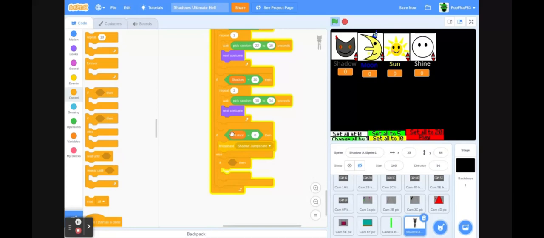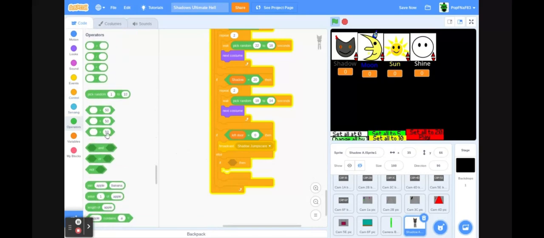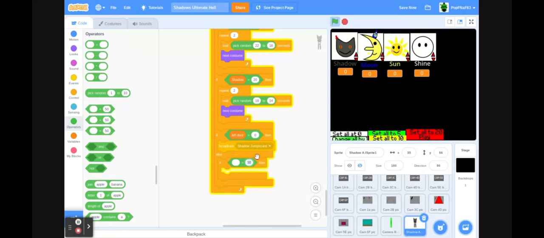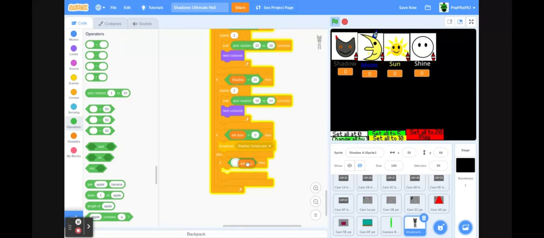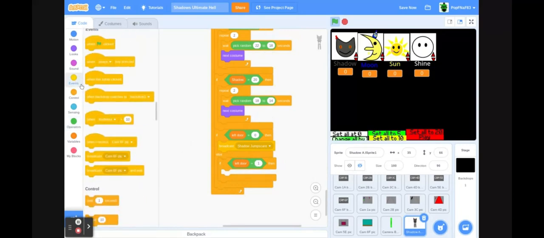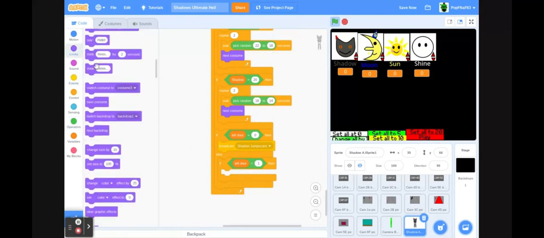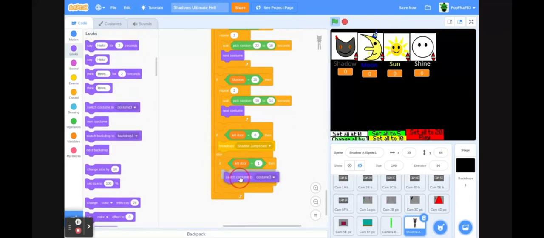Okay, so for left door 0, and then if it's at 1, if the door equals 1, if the left door equals 1, we can just delete that. We can then switch the costume back to costume 1.